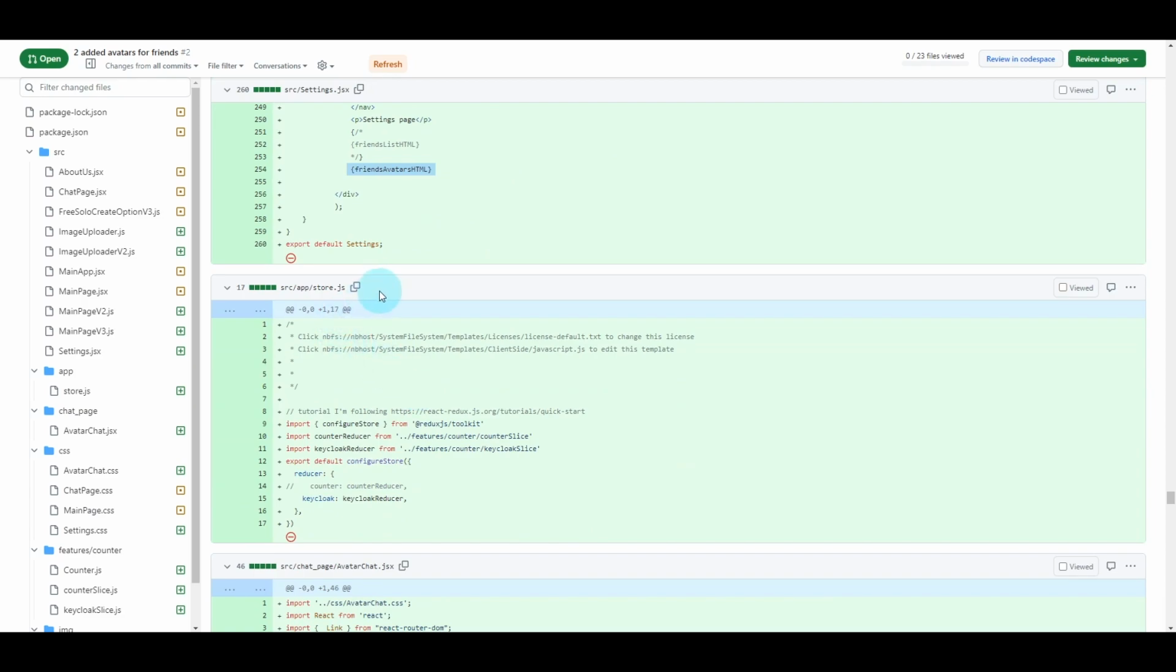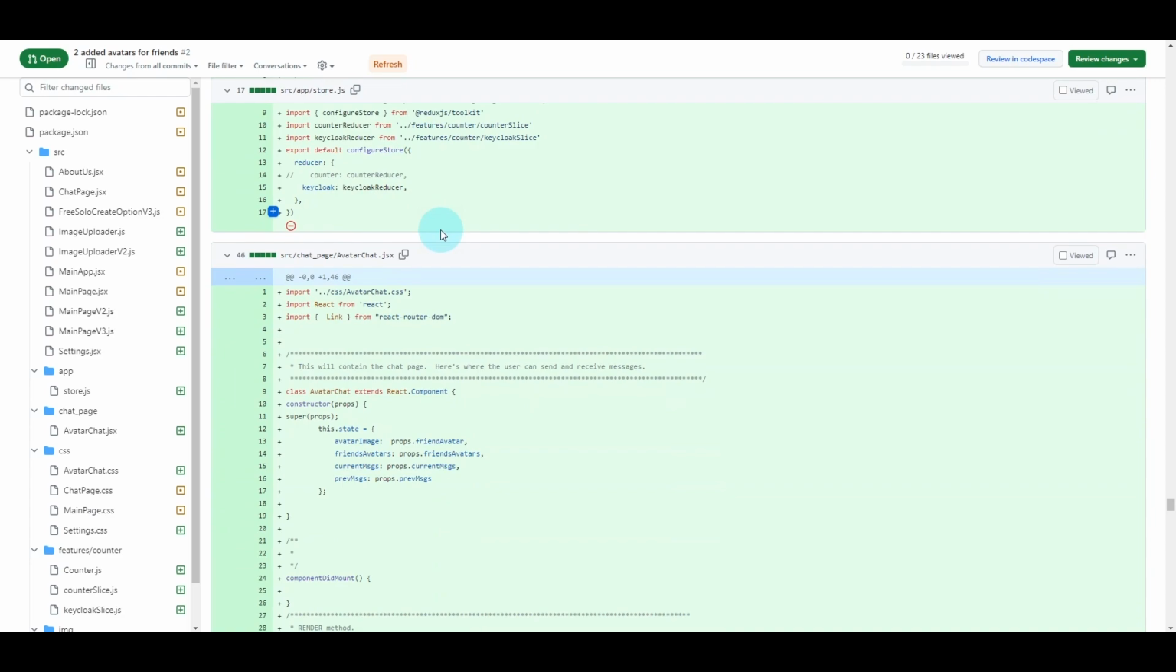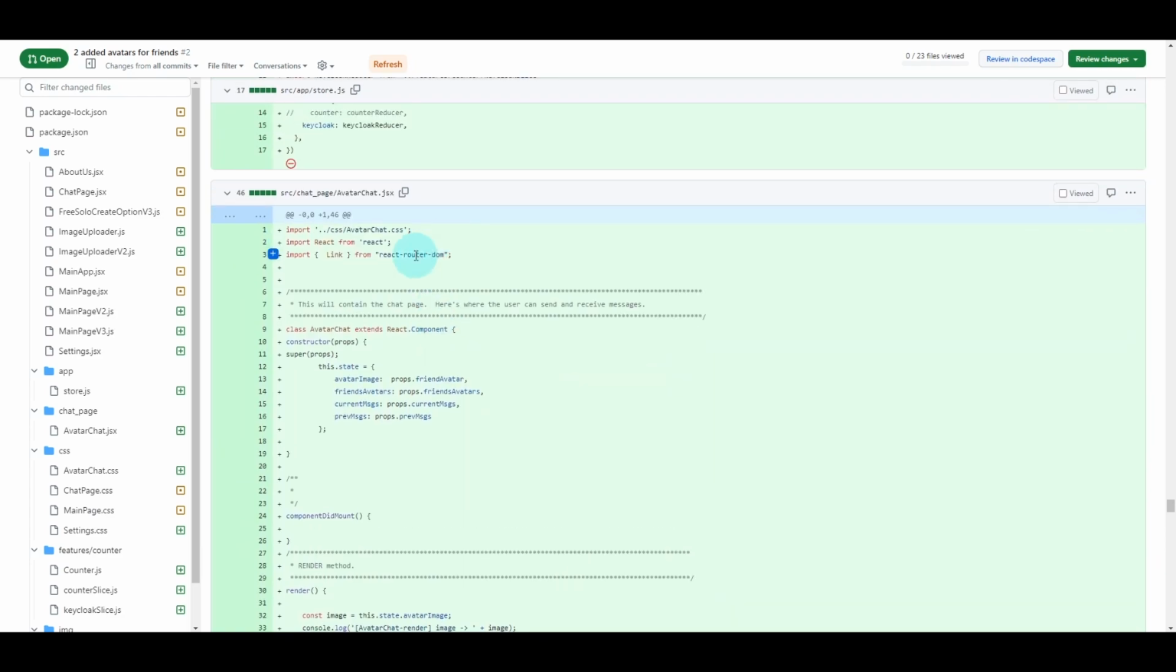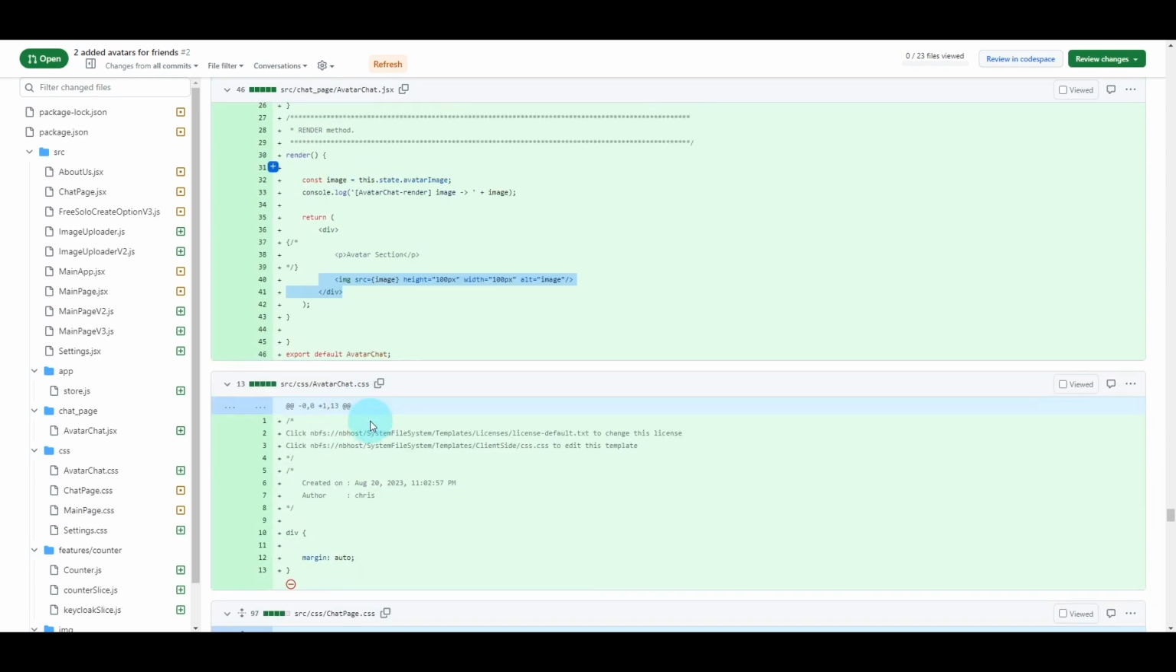So again, this store.js is just with respect to the React Redux, so this doesn't help the application at its current state. So this is going to be for a future video. Here is a new avatar chat, also a React file, and here is where we actually display the image. So when you saw Messi and Ronaldo, this is the code that's actually displaying it.